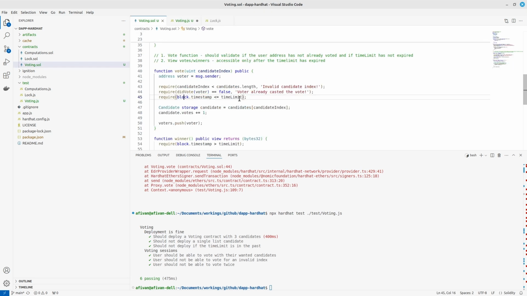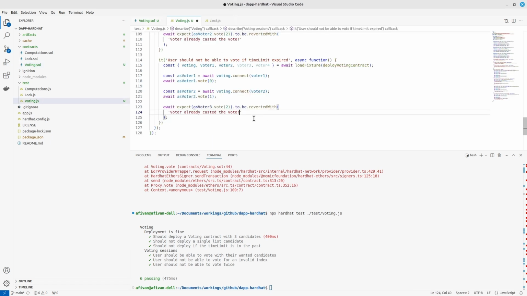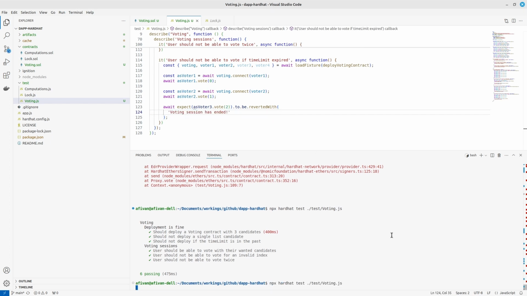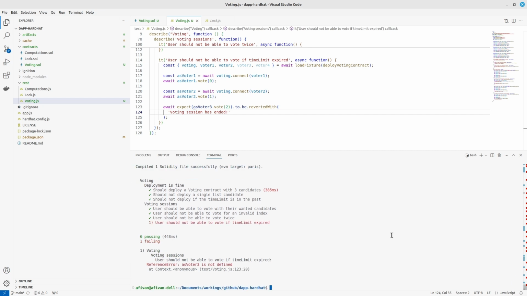And require, I forgot to add a message here, so voting session has ended. Okay, let's add also an exclamation mark, and we will add a message here. Now if we call this like so, it will as voter 3. Oh, I forgot to connect the voter 3. Voter 3. Okay.